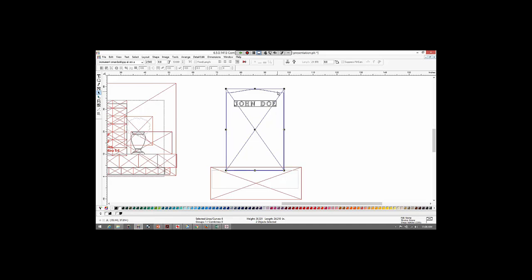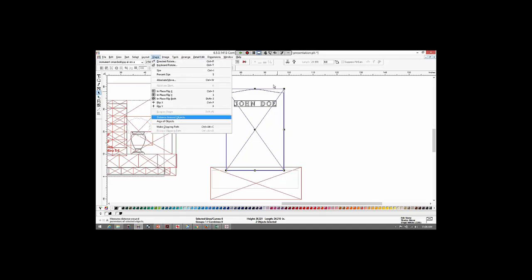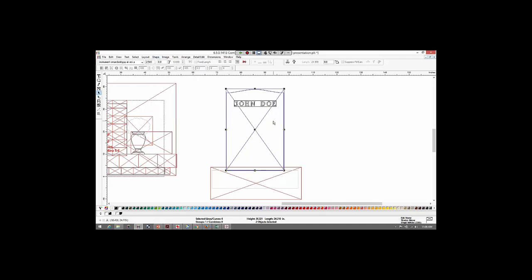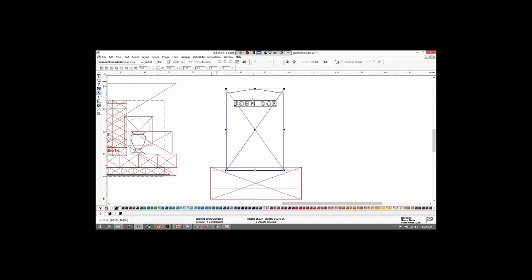Again, the image has to be to back. Go to Shape, make clipping path. And now when I press F8, I now have my texture there in the background once again.